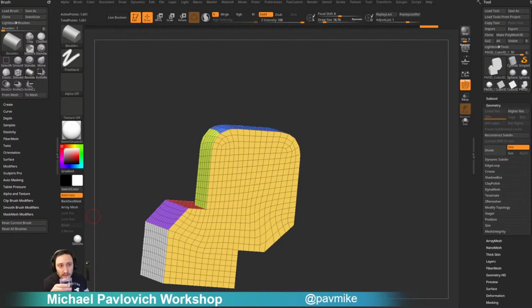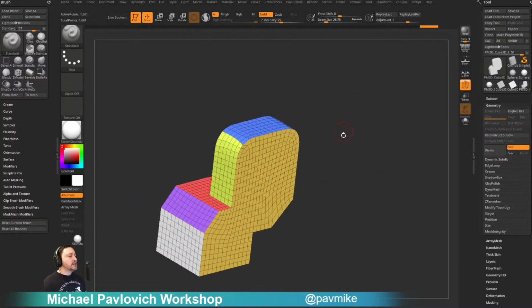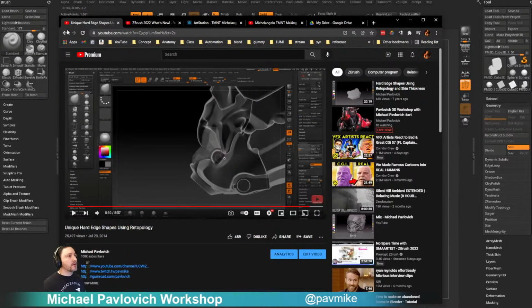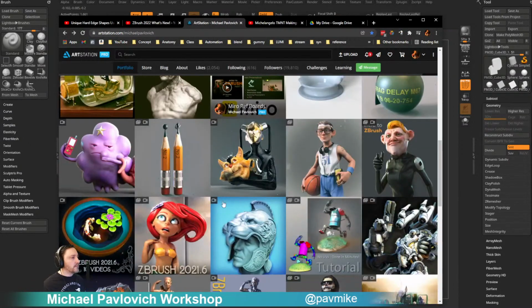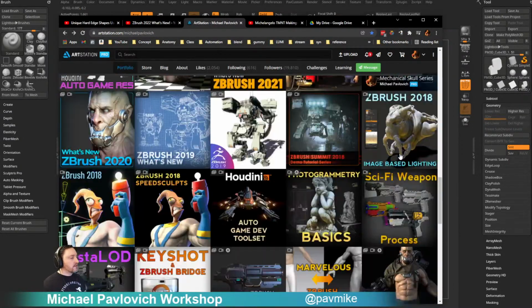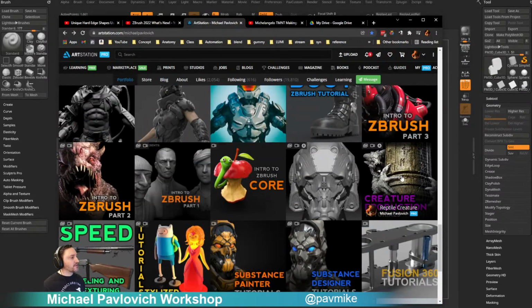Process making a 3D model for a game, losing details and getting low and high poly. If you're brand new, a good one might be, it's probably paid for, but I have the mechanical skull series and also this really old creature production series where I sculpt out something, game res it, UV it, and bake it off.